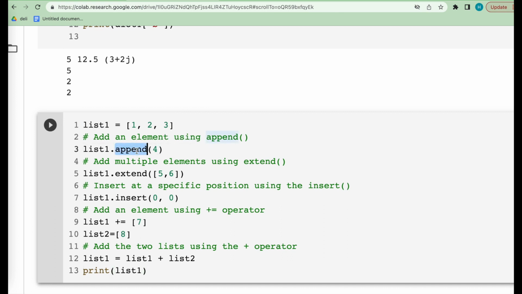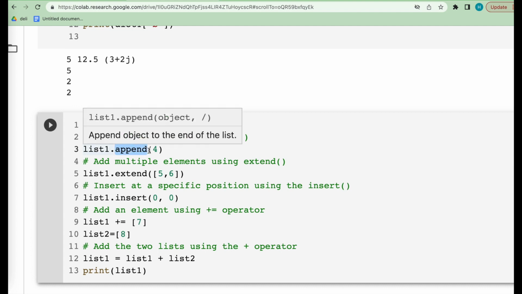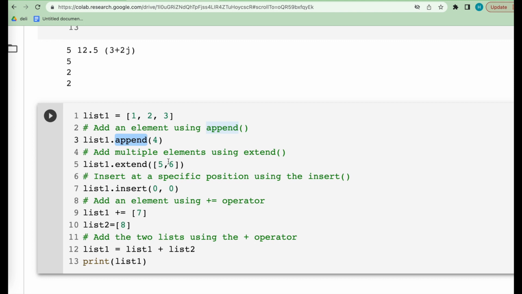So we can use the append operation in the list. Append means add at the end. We can also add multiple elements using extend. Here you can add multiple elements at the end of the list. So after append, the list is 1, 2, 3, 4. Now the list is 1, 2, 3, 4, 5, 6.